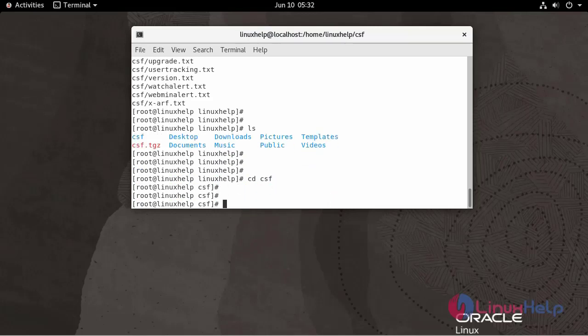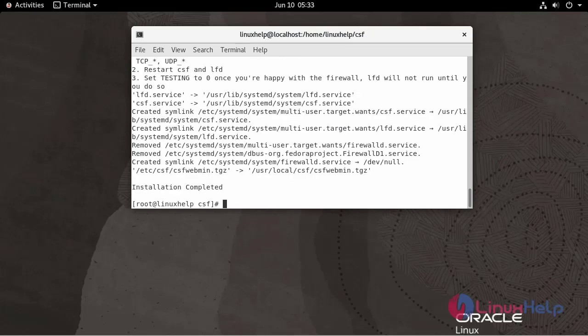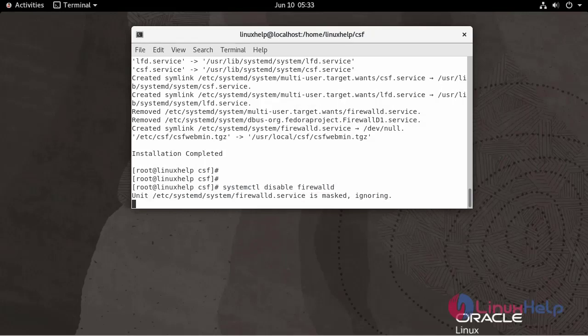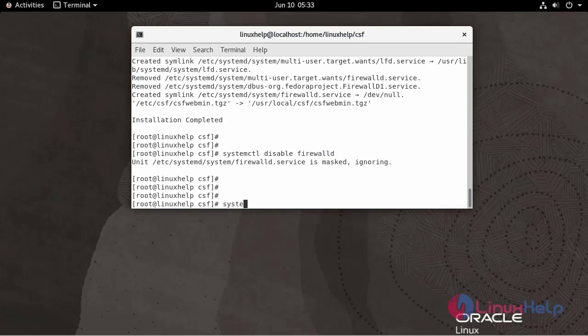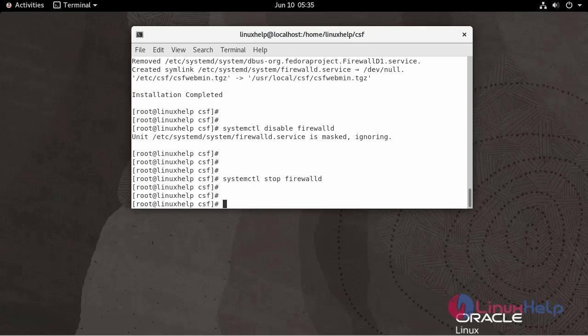Now I am going to install CSF using the shell script. Now I am going to disable and stop the firewall. Use the following command. Now change directory to this location.